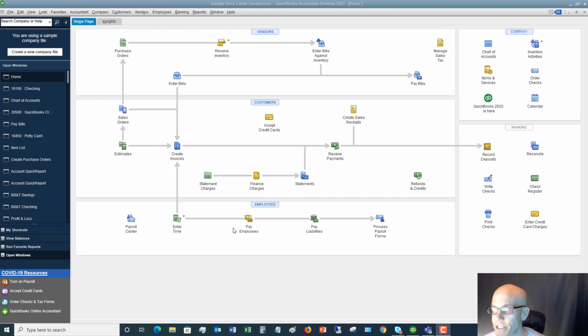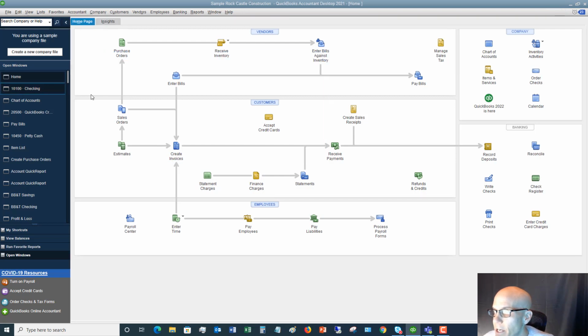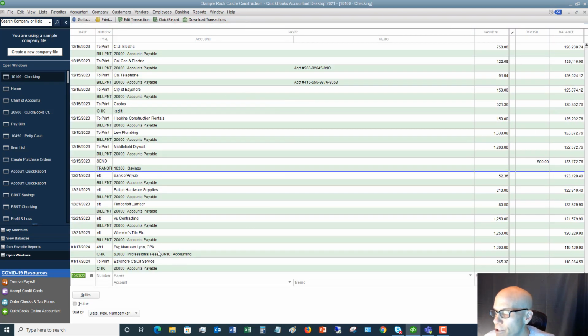Okay, so let's get to this here. So we've got the home screen here, and I'm going to show you in the checking account, what I've done is I have set up a payment to Maureen Lynn Fay for $1,200. Okay, so you can see here, it just goes straight to the account. So these were accounting fees, professional fees that we had. Now, we recorded this on 1/17/2024. So this was the date we paid it.